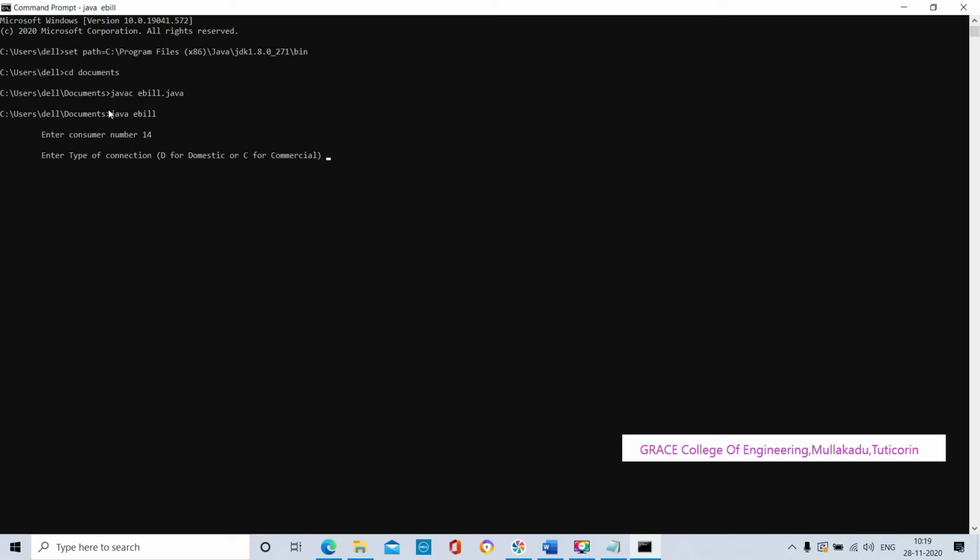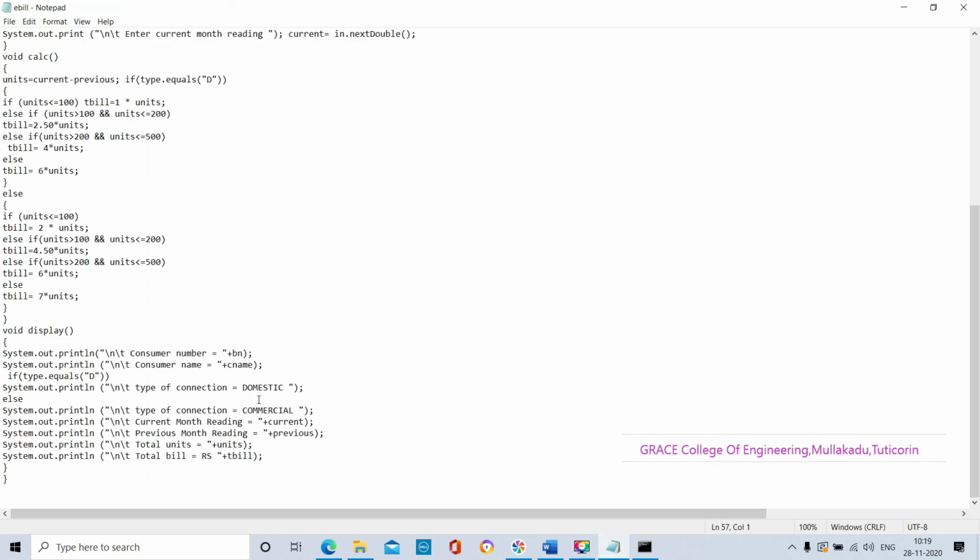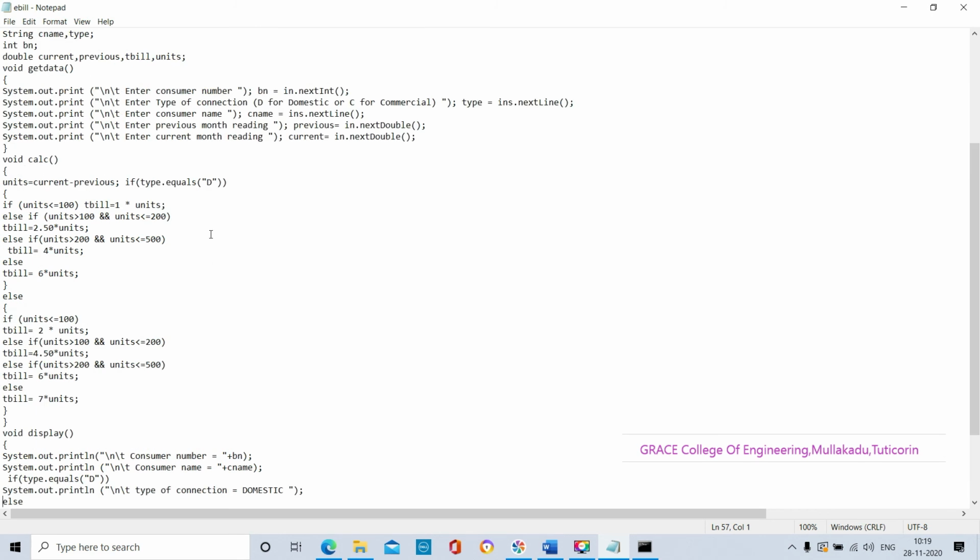We should keep in mind that Java is a case sensitive language. Whatever variables, objects or classes are written in capital letters in our application program, we have to follow the same capital letters in the whole application program. Here, in our application program, I used a capital D for domestic. So you have to use the same capital letter in the running process also. We should not give a small letter d.